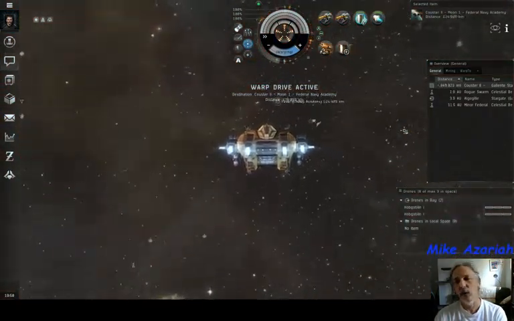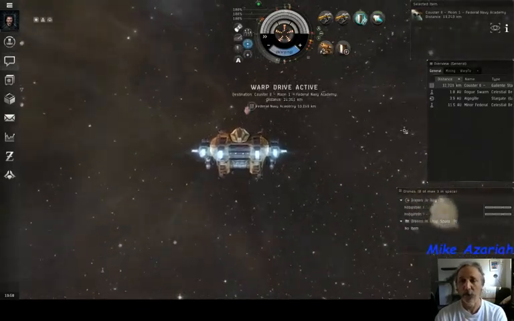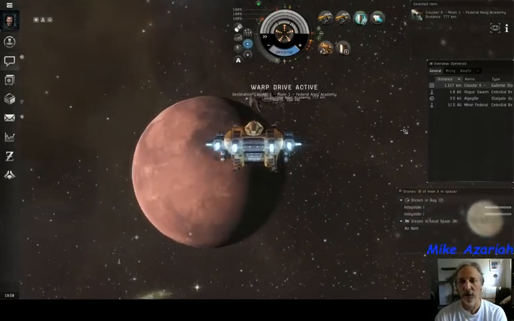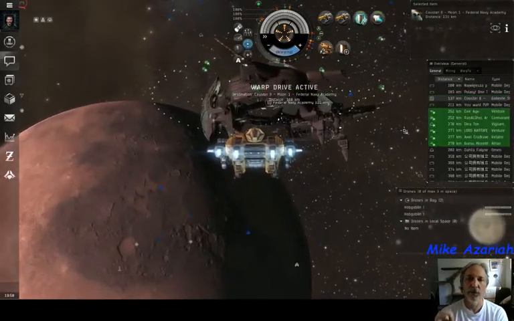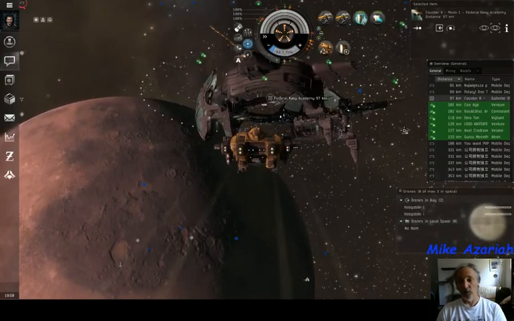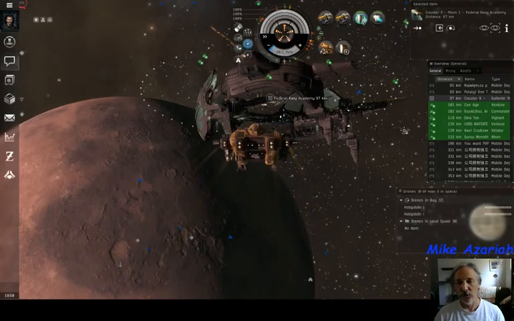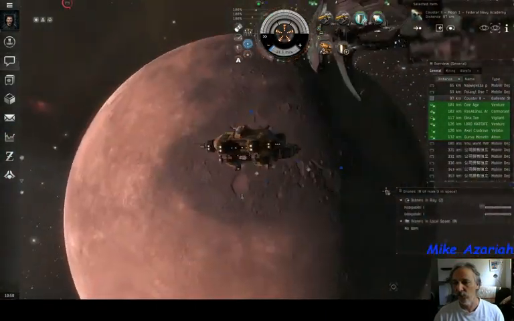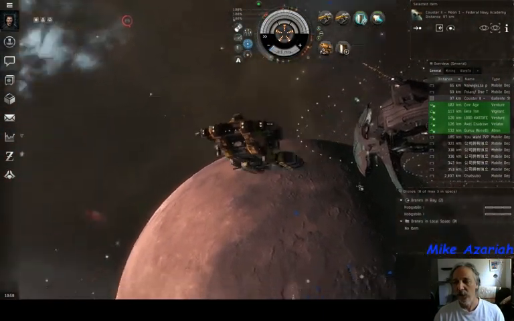You can't stop warp once you're in warp. You're committed to the ride until you get to the far side. Only way you can get out of it is if somebody uses a bubble to pull you out of warp, or if you run out of power halfway along, which is a handy trick that some people used to use. So there I am by the station.